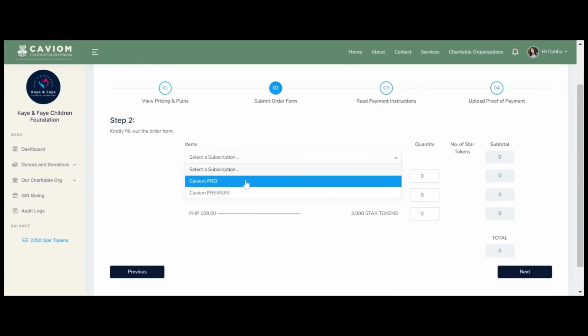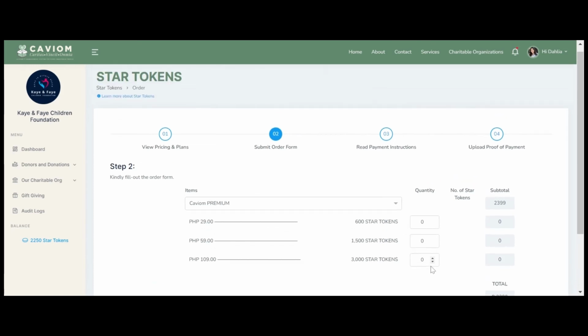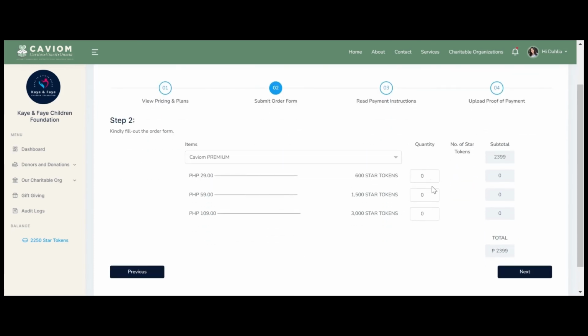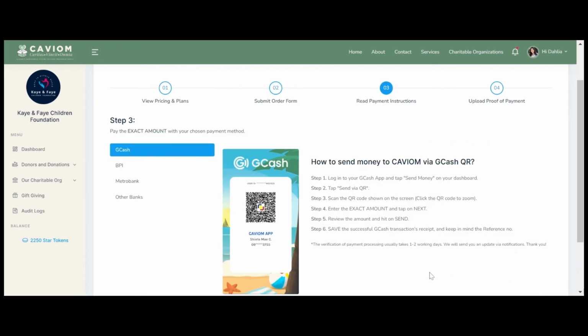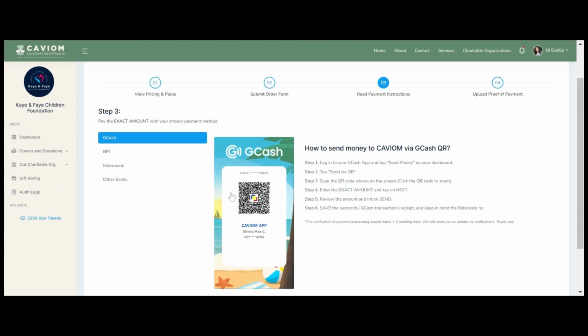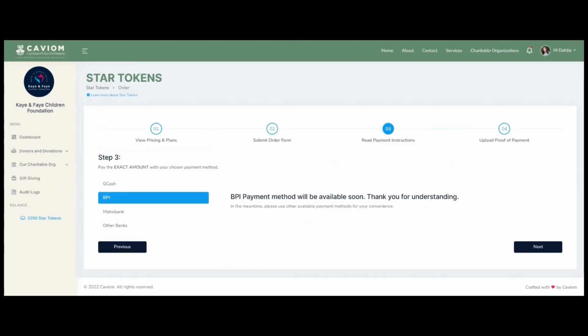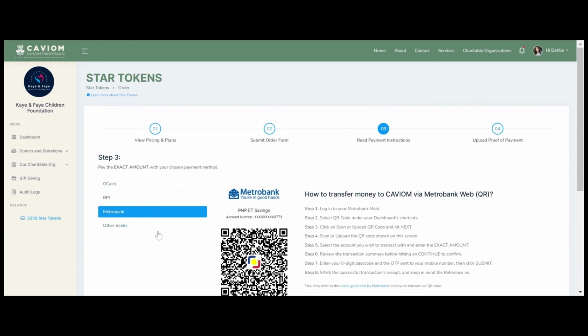Fill out the order form. Let's try to order the CAVIOM Premium subscription and an additional of 1,500 to our star tokens. You will see the dynamic computation of the subtotals and total due amount. Next. Pay the exact amount with your chosen payment method. These are the available accounts for now.